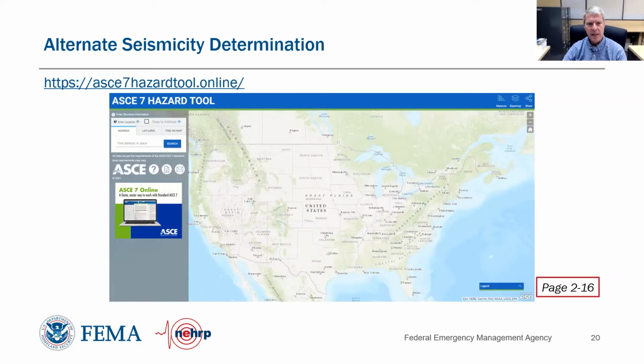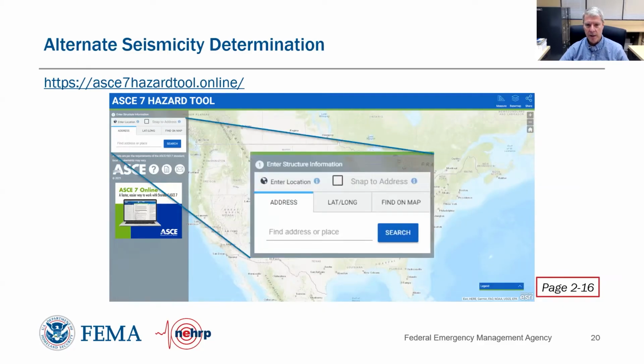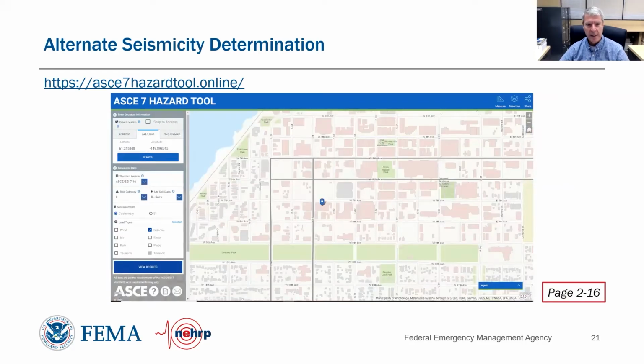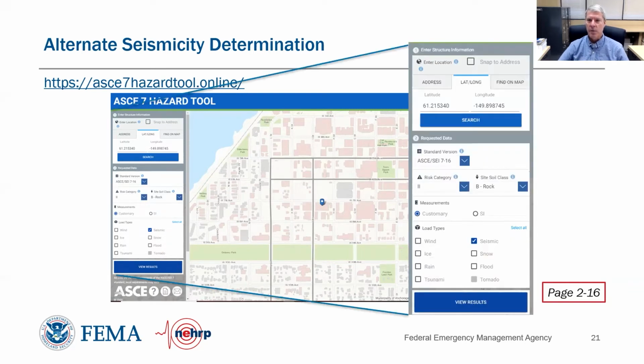I don't think I've ever used that. I always use lat long. So if you input your lat long and then click the search button, what it will pull up then is another screen that shows where the building is relative to your address or the lat long, and it pulls up another information box that requires some more information.